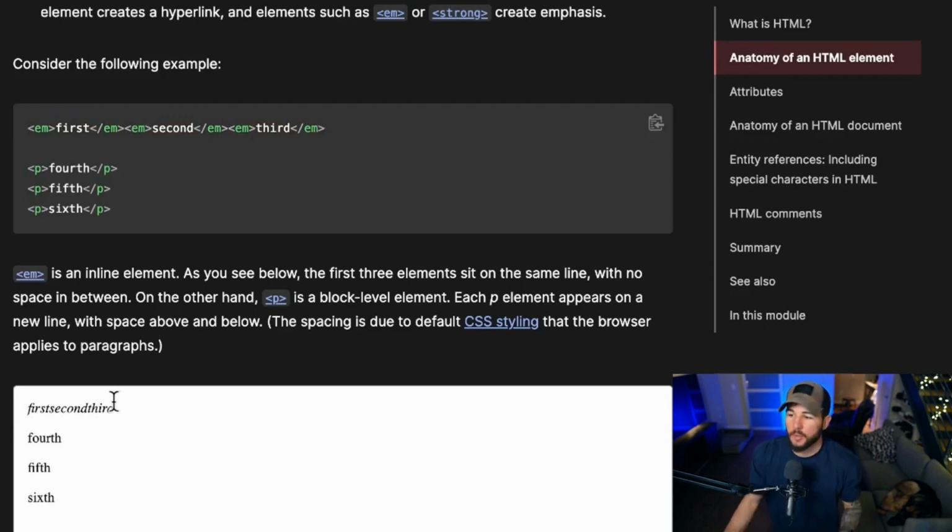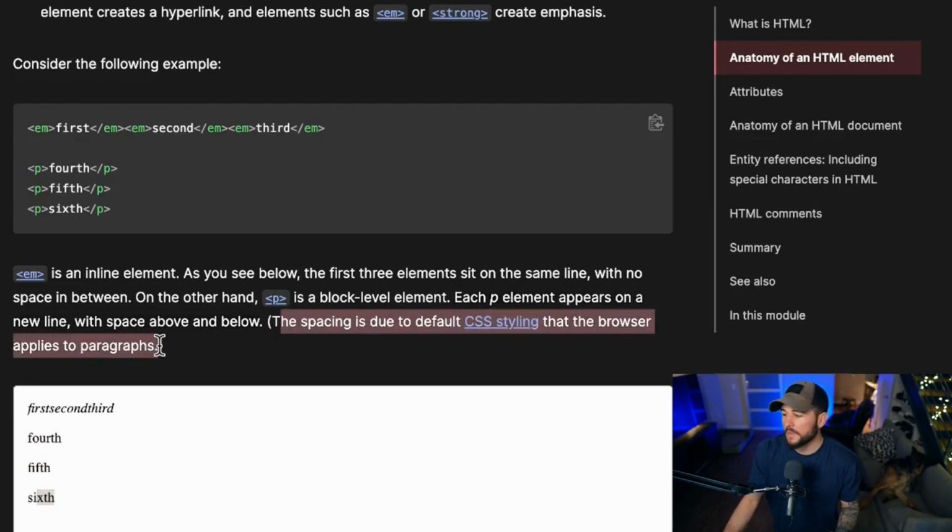Hence, inline element. On the other hand, the P tag is a block level element. Each P element appears on a new line with space above and below. So here you can see fourth, fifth, and sixth, they all create a new line for these P tags because a P element is a block level element. So they all create a new separate line here. And this says the spacing is due to default CSS styling that the browser applies to paragraphs. So that is another important thing to consider.